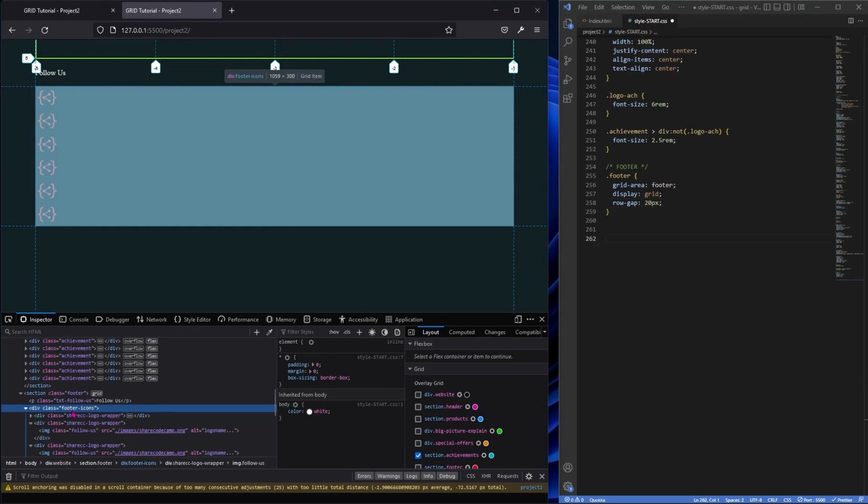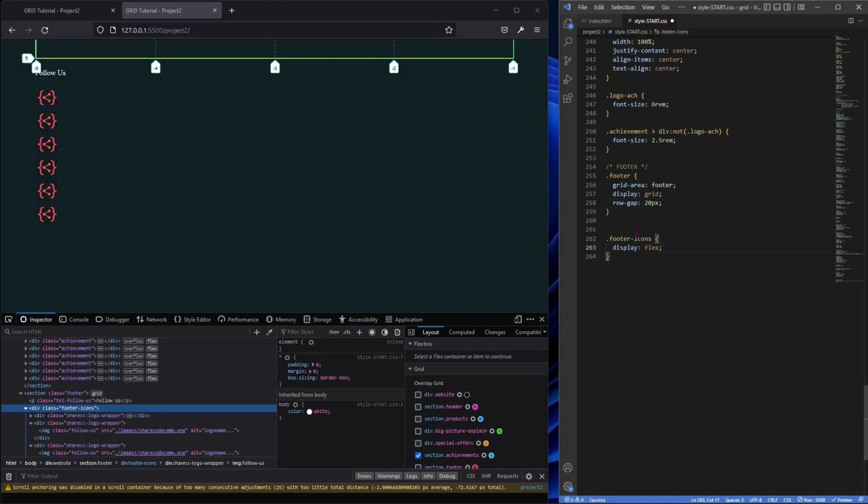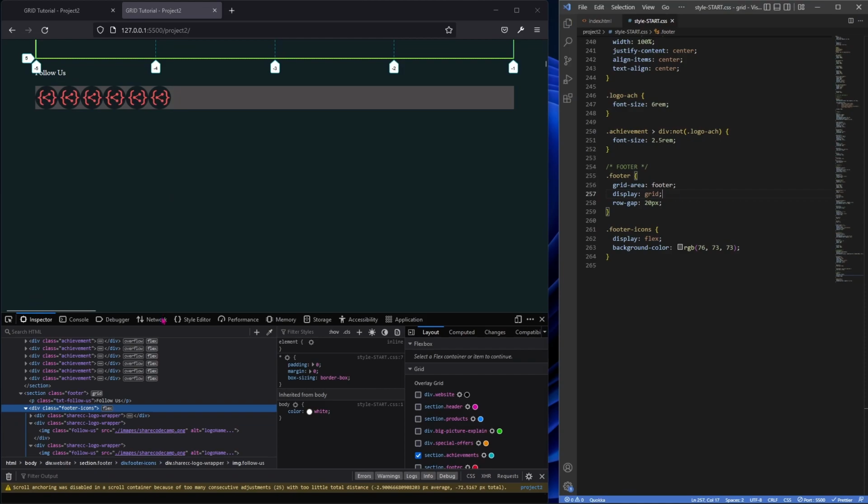Now let's select this one. We will convert to the flex. Let's do background color so that we can see really what's happening. Something like that, save. You see it's like that. Now it takes all the space like that, and we want to do what? Justify content to the space evenly so that it can spread.